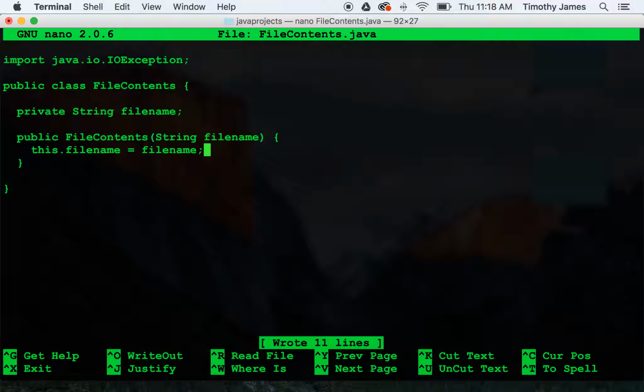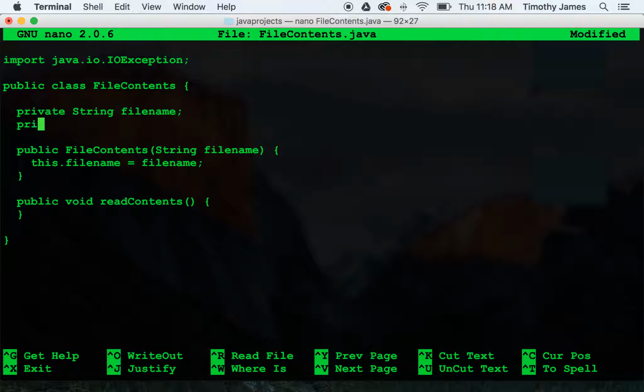Now we have our file, and we're going to create just a simple method here to actually read in the contents of the file. So public void readContents. And in order to do that, let's create another private String here, private String fileContents. Now what we're going to do to start off is we're going to say fileContents is equal to an empty string. And from here, we actually are going to start using classes that are going to read in the file. So Java has a built-in class for reading files.